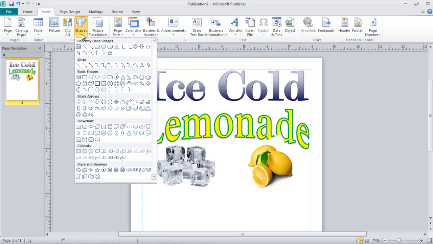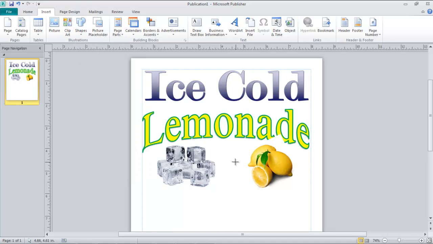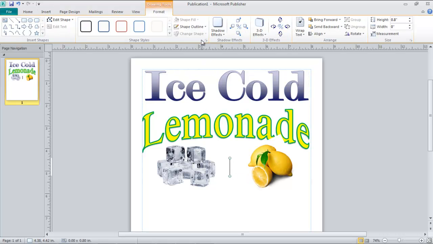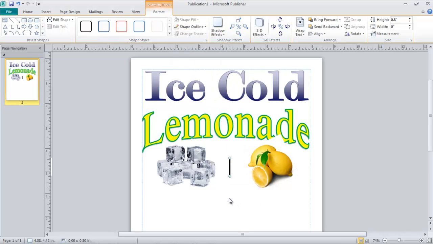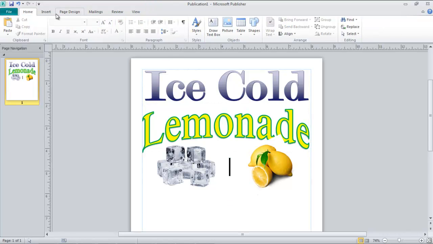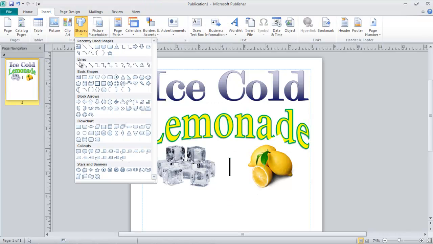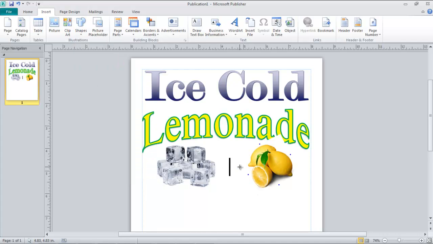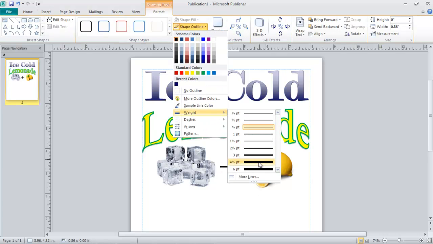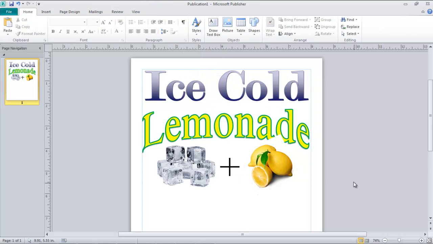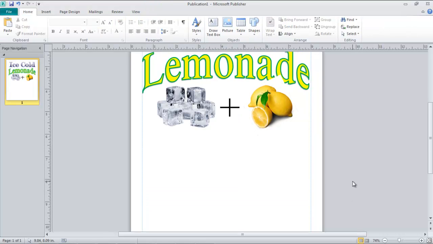Now I'm going to add a plus symbol, but since it's not in there, I'm going to actually draw it with two lines by using the insert shapes. So it's going to be basically two lines, and I'm going to make it a plus symbol. I'm going to adjust the weight to make it a little bit thicker. So now it's a nice plus symbol there, ice plus lemons, ice cold lemonade.